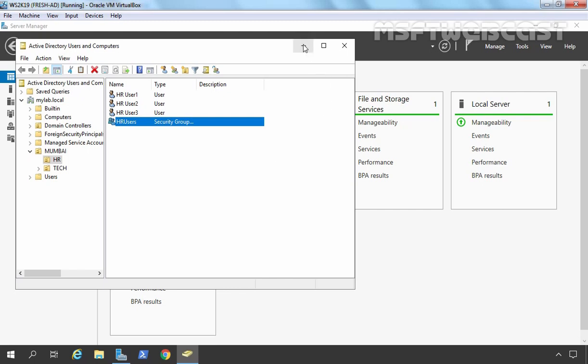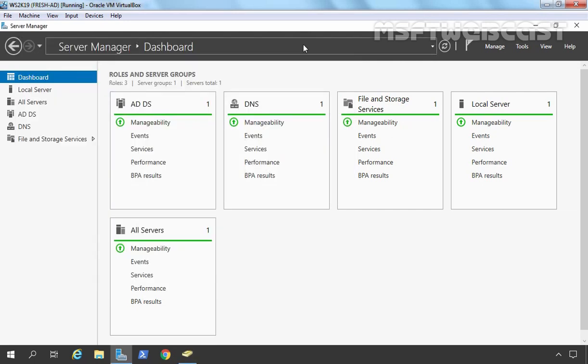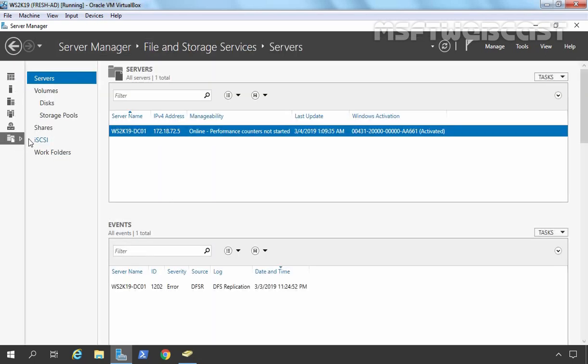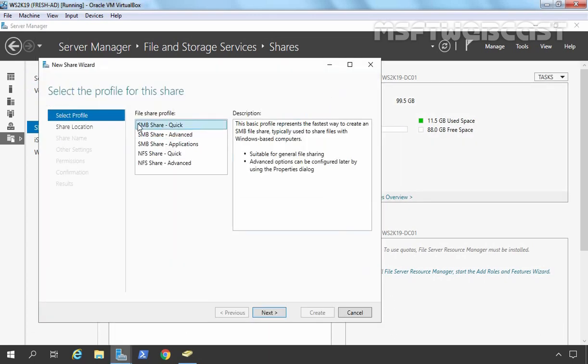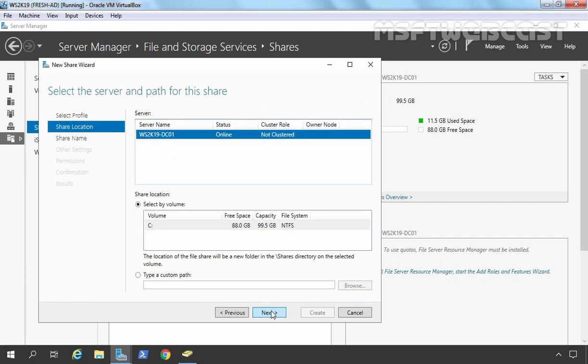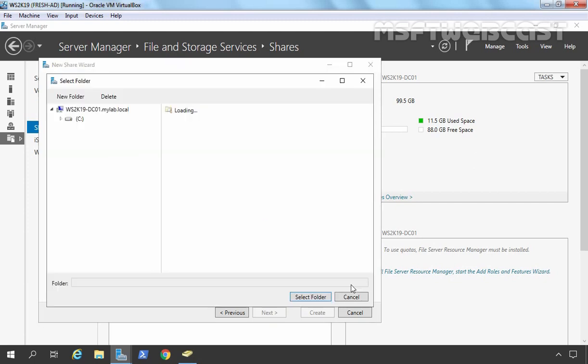Now I'm going to minimize this Active Directory Users and Computers console, because before configuring roaming profile settings, we need to create one share folder. So for that, on the Server Manager console, I'm going to click on File and Storage Services. I'm going to click on Shares, and let's create a new share folder. I'm going to select SMB Share Quick profile. Here, I'm going to select Type a custom path, and let's click on Browse.